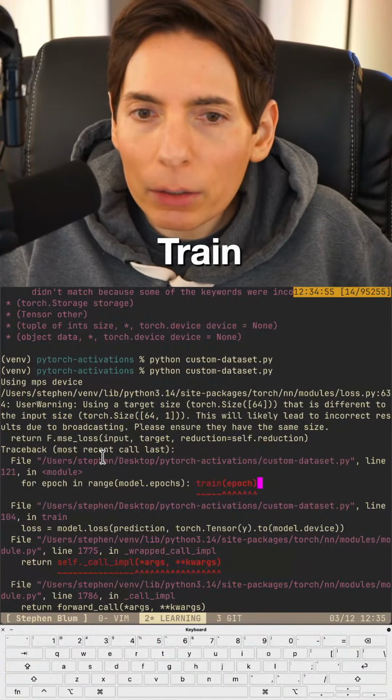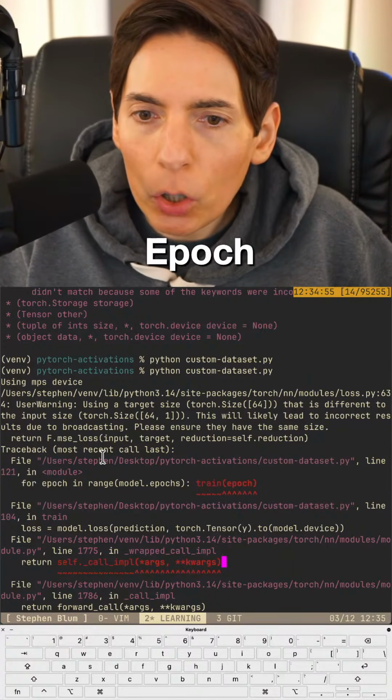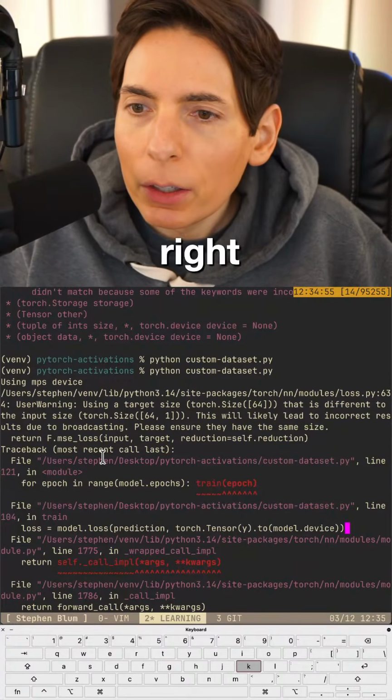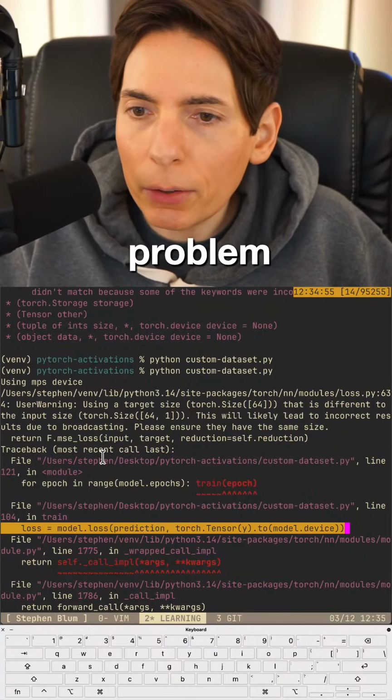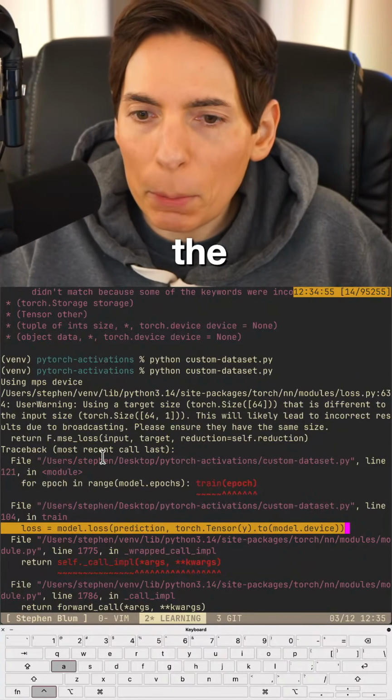Train epoch. Call self-implement. Oh, right here. So it's having a problem right here. Okay. In the loss function.